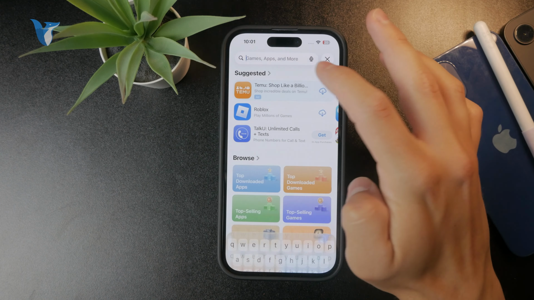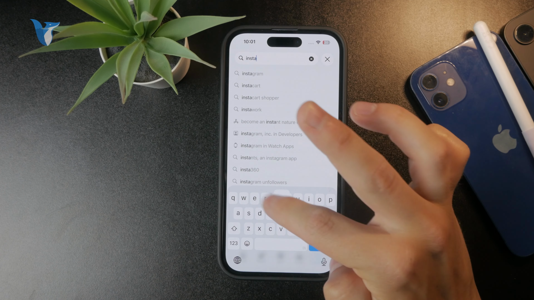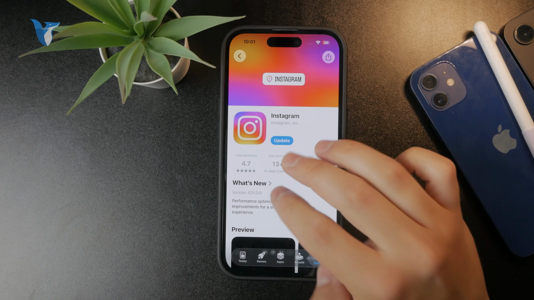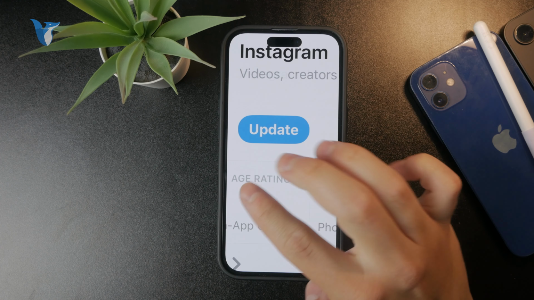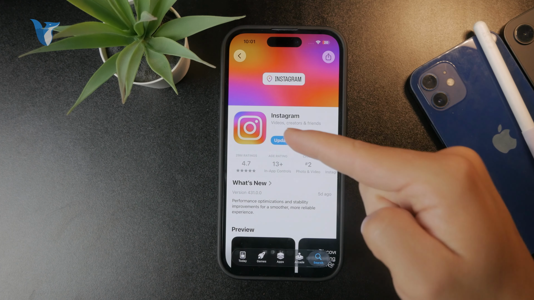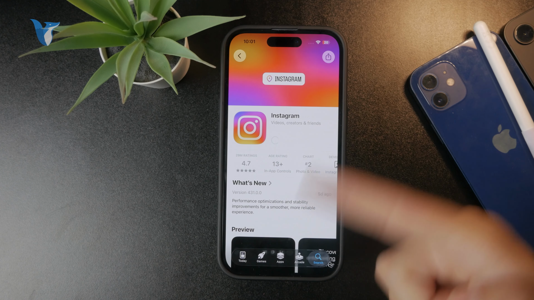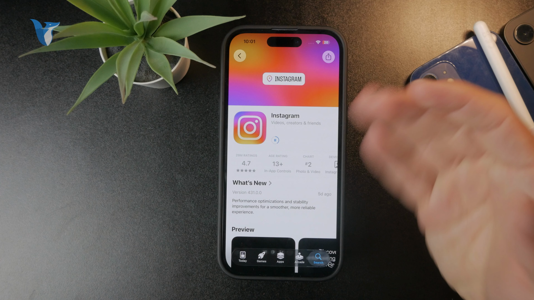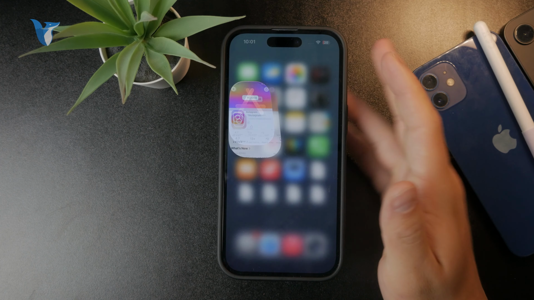So for example, if I show it to you with a different app, most likely, yeah, if I look up Instagram, I have the update button here. So if I want to get the latest version of this app, I'm going to click on update and get it, right? So that's how it works with every app, including CapCut. So you always want to check it out to see if you have the latest version.